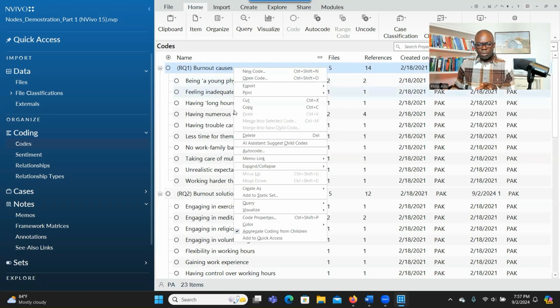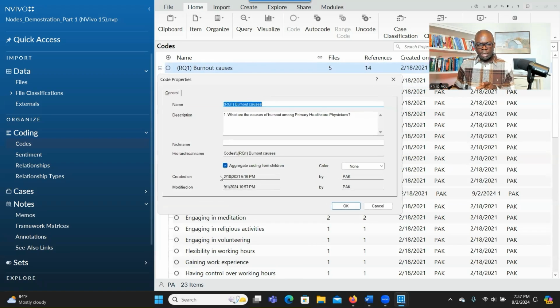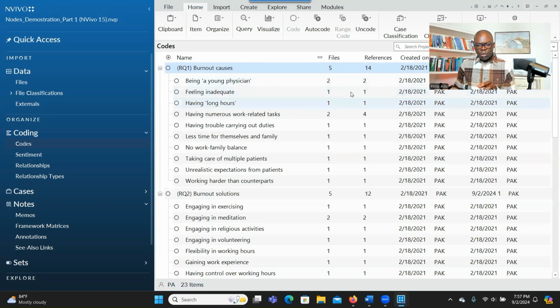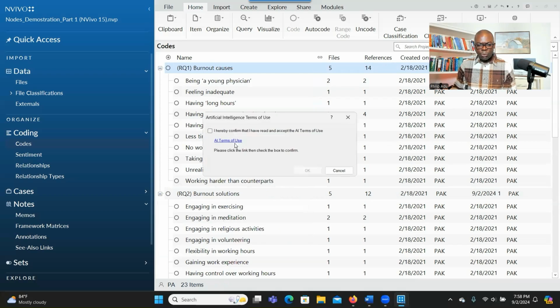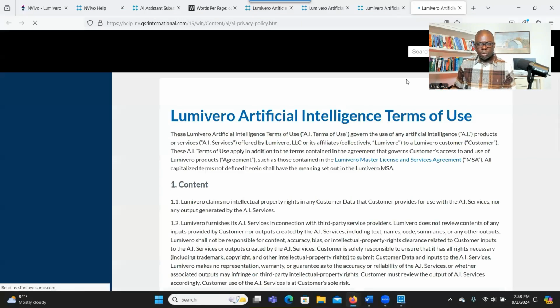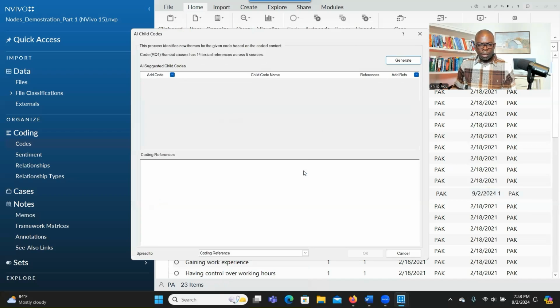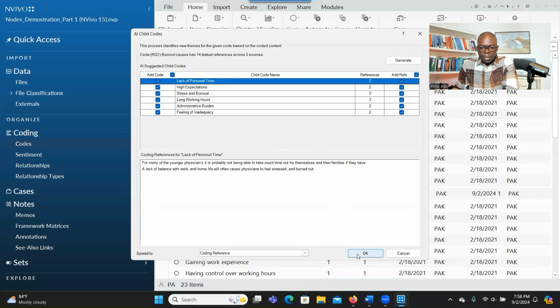First, when you right click on this, you have to make sure that you go to code properties. You have to check aggregate coding from children, right? So that all the information has been gathered under the research question. So you see that 14 means that all the significant information is now under the container of the research question, right? Now you can right click on it and go to AI suggest child code. You check this one, you click on this link to read the terms and conditions and click on OK. Click on generate to go through and generate the codes for you. And then you click on OK.